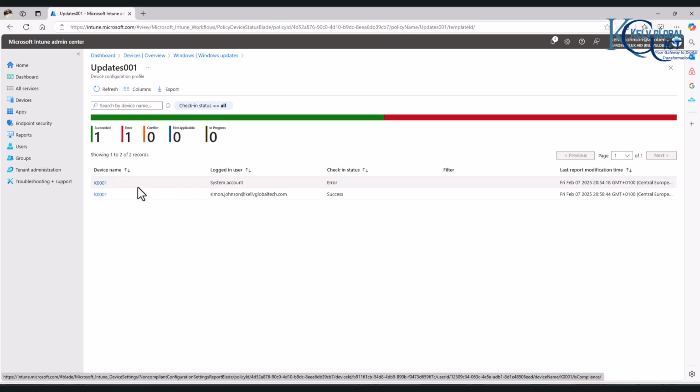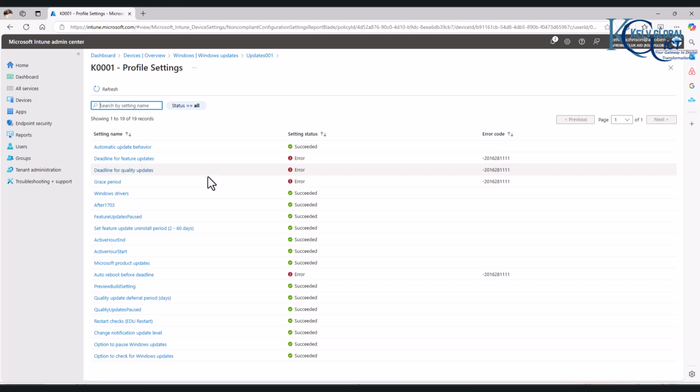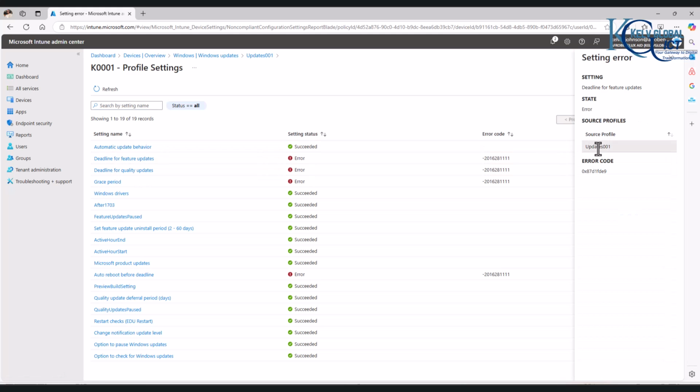If you also want, you can check the first one, which says system account error, the logged in user, which was using a system account, and this was actually the account which has an Intune license. If I click on it, here you can see we have some error messages and some that still succeeded, which means that the deadline for feature update was trying to use the system account, which failed. If I click on that, you can see the source, the updates and the error code, and also the deadline for the quality update. We also have some errors there. Grace period, we also have some errors, and auto reboot, we also have some errors.